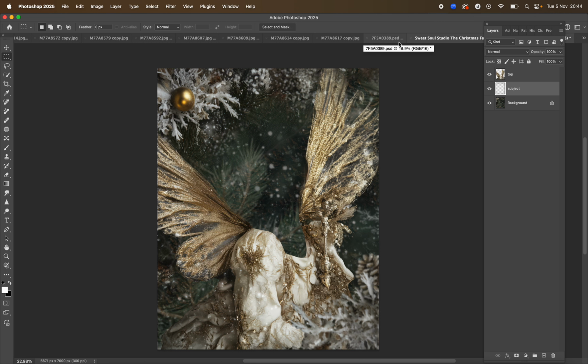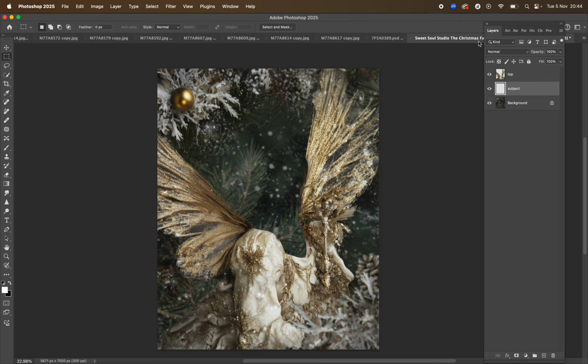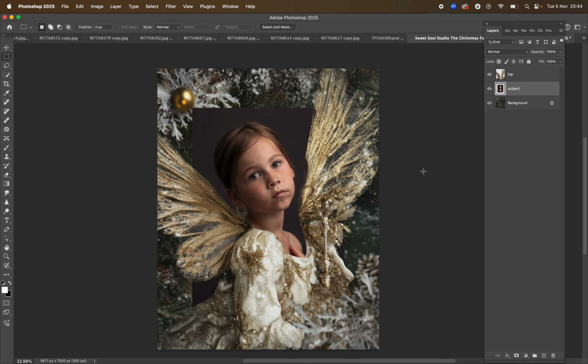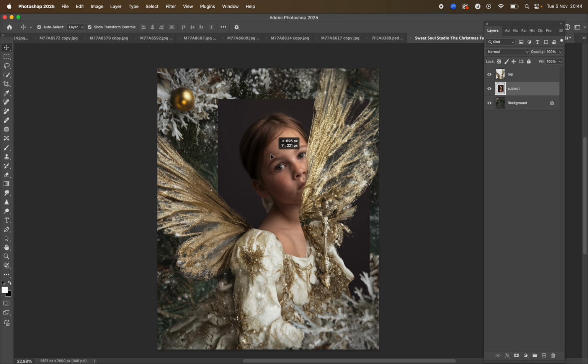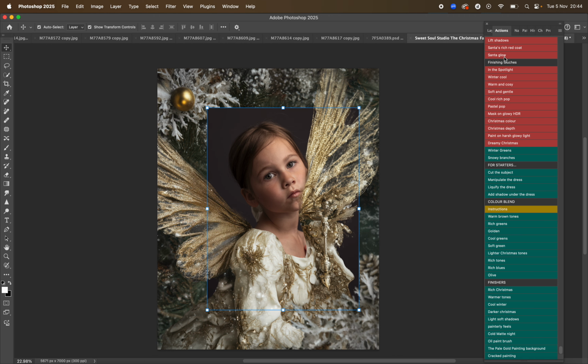Hi everyone, so just wanted to show you the Christmas Fairy Portrait collection in use. I've just grabbed one of the backgrounds. I'm going to use this image of Tabitha, so I'm just going to copy it and paste it over here, or you can go to File and Place Embedded. So I'm just going to place her about there for now, and then I'm going to use the Cut the Subject action. I'm already on that layer, so I may as well just use that.